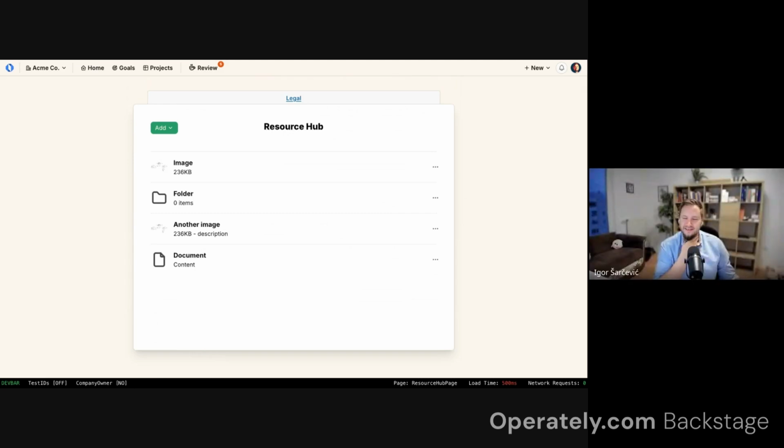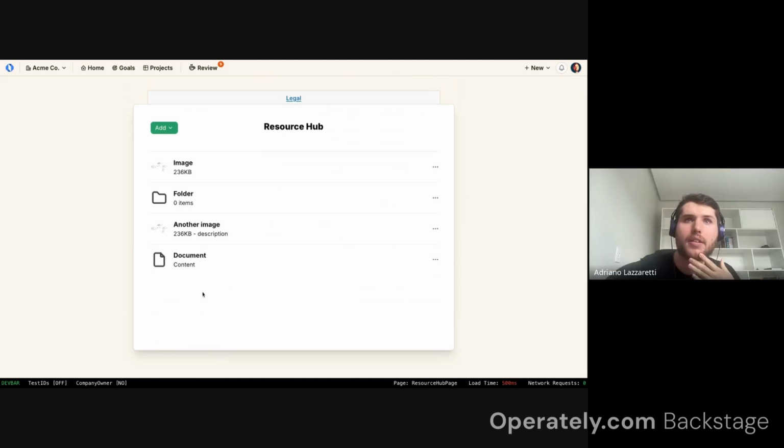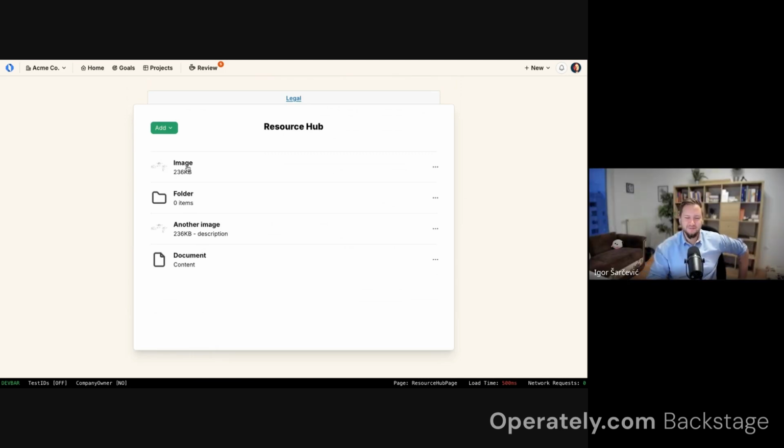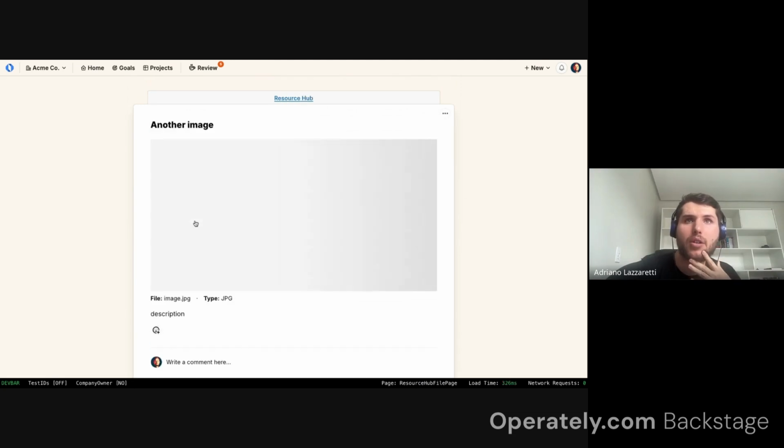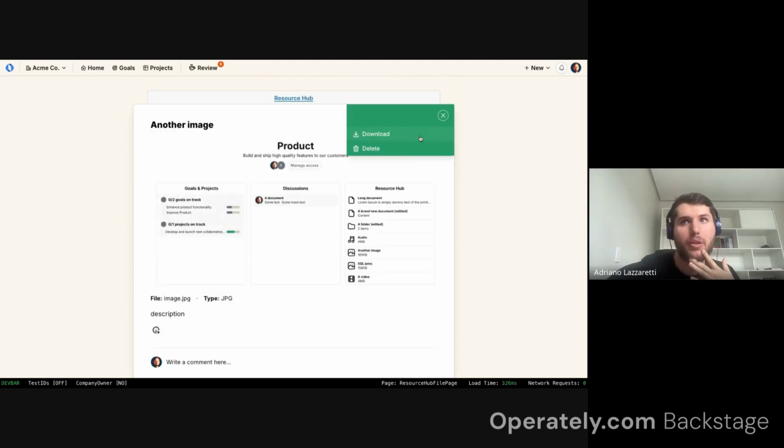I noticed that, can we edit the description on the image? I noticed that you added a new image though. Yeah, I think we cannot edit yet. No, we don't have this possibility yet. We can download and delete at the moment. But yeah, that would be an obvious action to add, right?